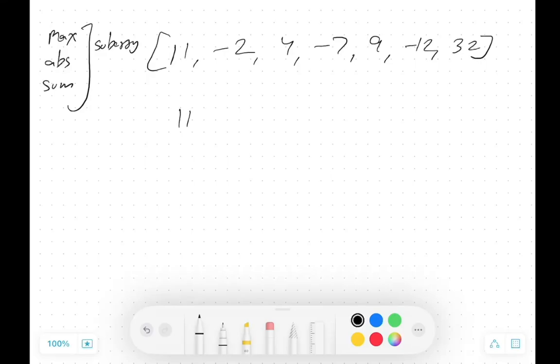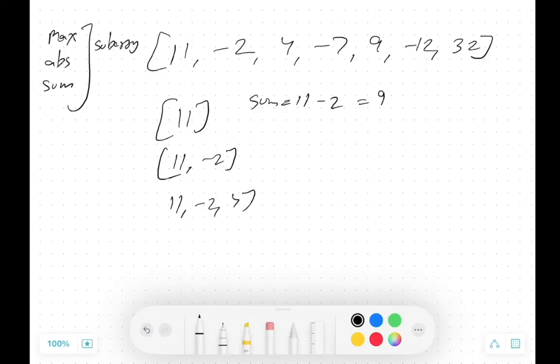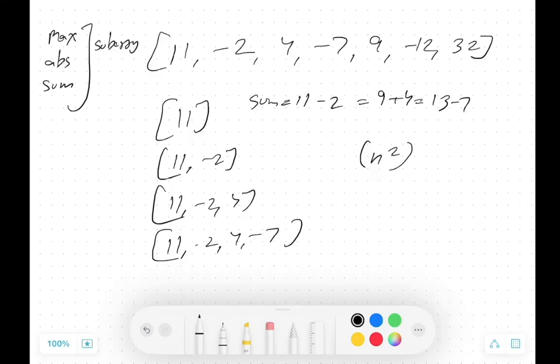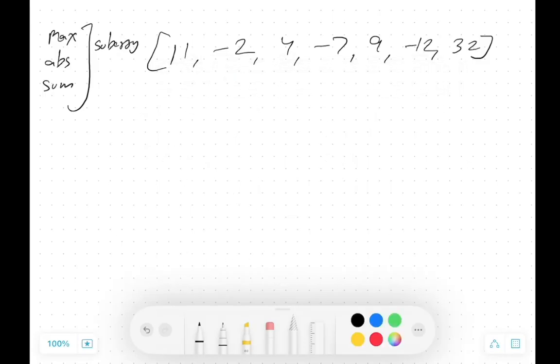If I take this, we know the summation is 11. Then if I add -2, we get 9. Then the next number, 4, gives a greater sum. So we have done the work in order of n square, but this is not acceptable. We have to do it in order of n. So I will tell two approaches. First, let's talk about approach 1.